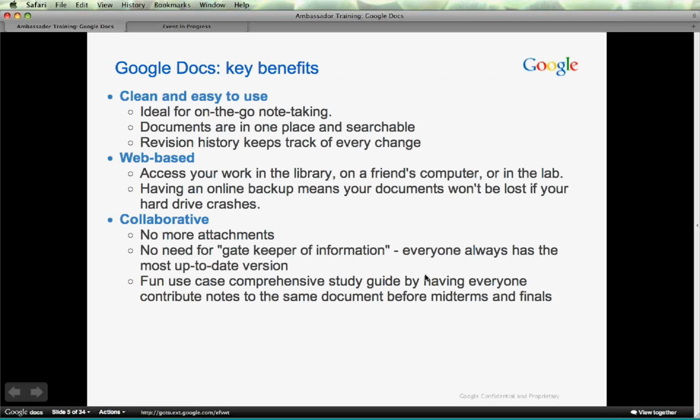And the best part about collaboration is there's no more gatekeeper of information. If you're working on a study guide with a group of 10 people, you don't have to have one person in charge of putting it together. You can share a doc and have 10 people add to it. It makes it feel more open, and it helps everybody. And then lastly, there are a lot of great ways to use Google Docs, and we're not going to go over all of them today, but just think about that.